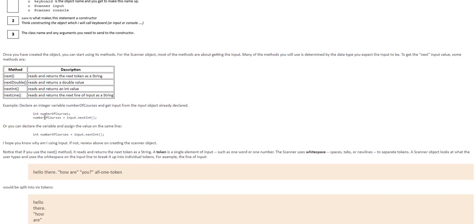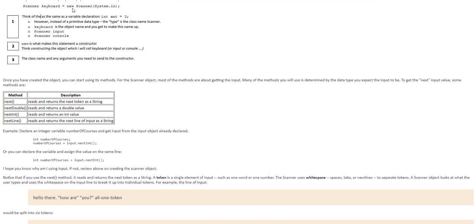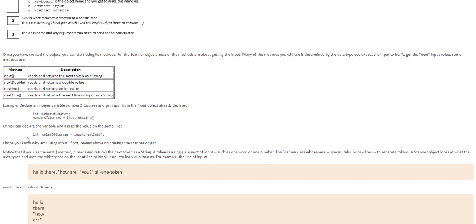So here's an example. Assuming that we've created a Scanner object here, instead of calling it keyboard, that Scanner object is called input, which is fine. So I have a variable, numberOfCourses, and I'm going to use the name of the Scanner object and the nextInt method. The user is going to key in a value, 4, let's say, and then 4 gets assigned to that variable. You can also declare the variable and call the method in the same statement.